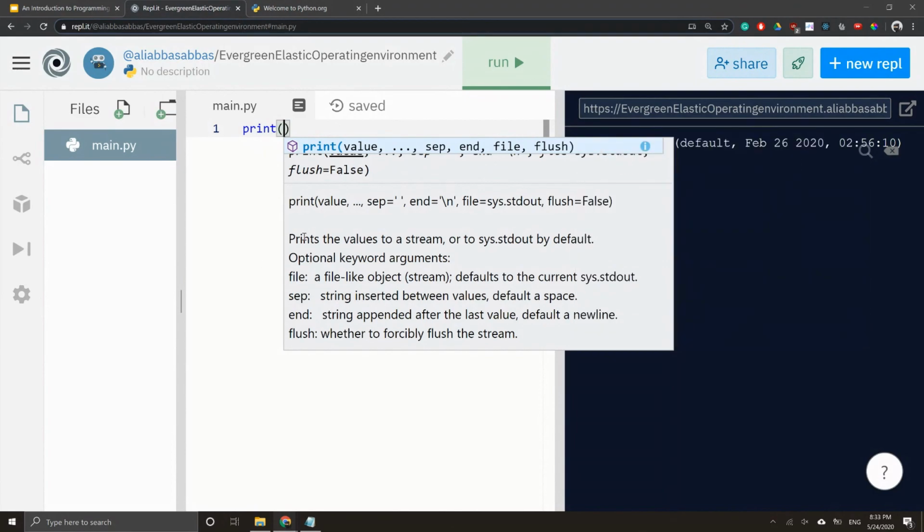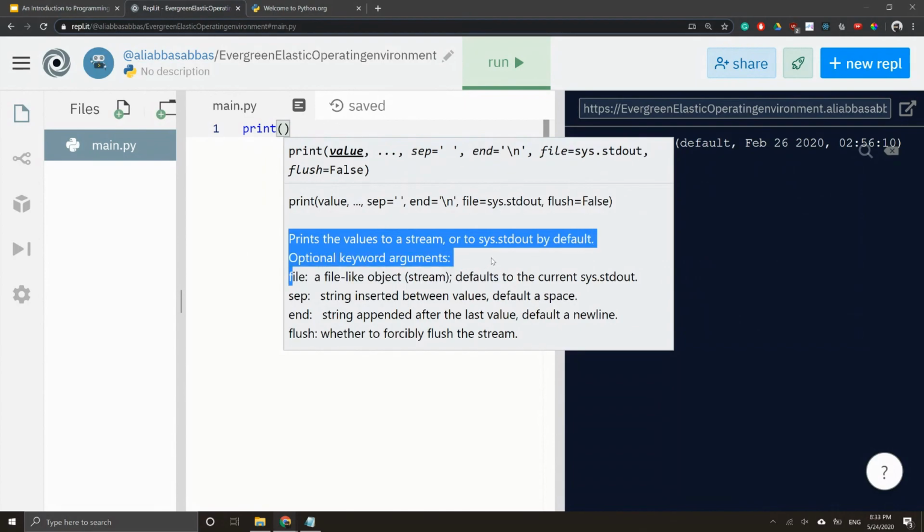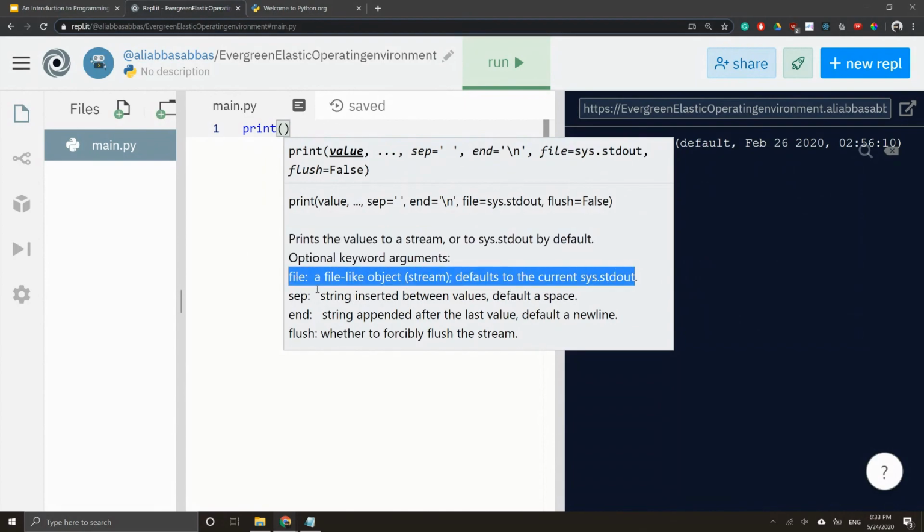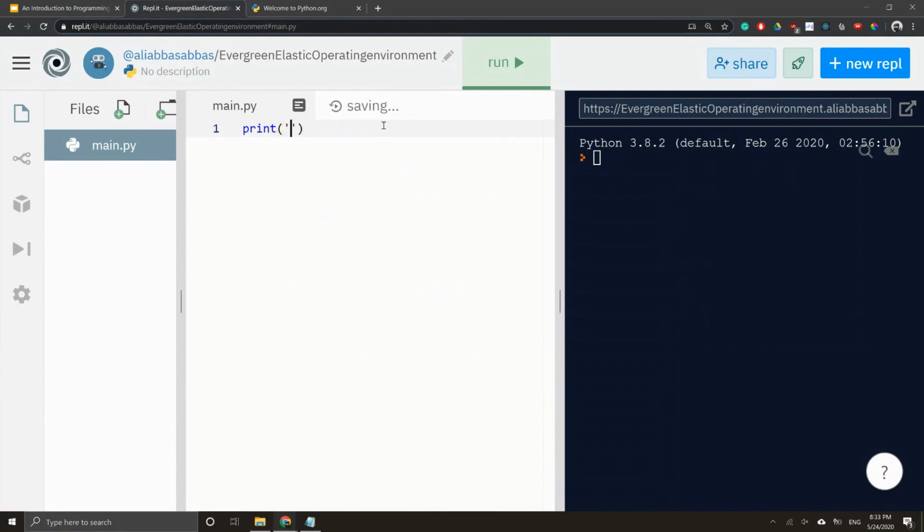So yeah, an IDE will start giving you information on how exactly to work with what this does. It prints values to a stream or to sys.stdout by default. Optional keyword arguments: file, a place to stream the objects out to, separator, flush. You probably have no idea what this is, considering most of you are beginners, and that's fine. What this essentially does is it types out a thing to your screen. Hello world. And I hit run, and boom. Now I can actually display stuff over here.